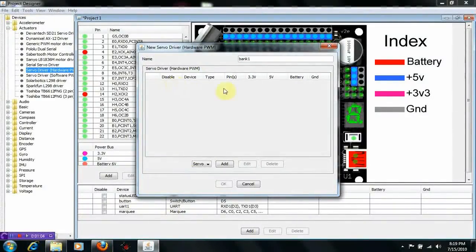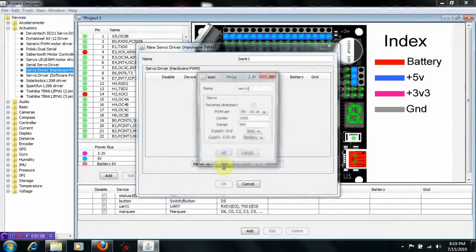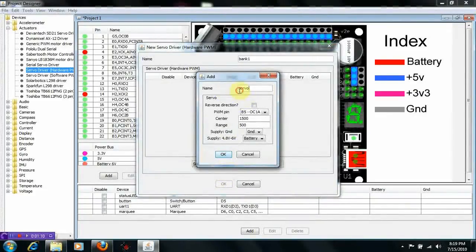This creates a bank of servos. So bank 1 is the name of the bank, and I'm going to add a servo to that bank. We're going to call it scan servo. We're going to change this. Now these different parameters can change on a servo by servo basis. For my particular servo, center was 1400. And the range was 900. And I also had to reverse direction.